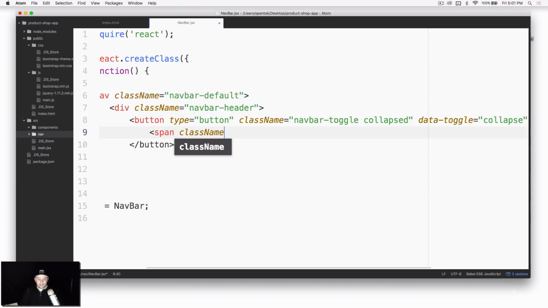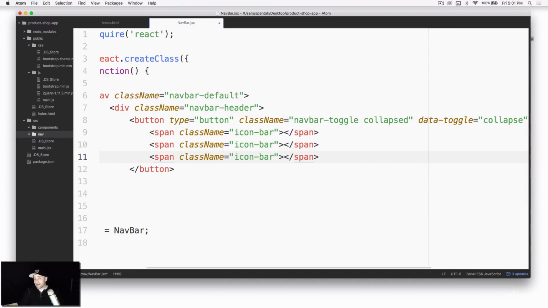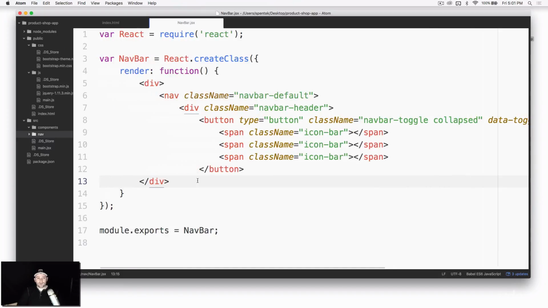Span className equals icon-bar, okay, and then end the span. And let's just copy and paste this 3 times. So all we're saying here is inside this button, let's make 3 of these little icon bars. And you know how the class name says icon-bar? That is Bootstrap. That line that you see is Bootstrap. So we're just saying inside of this button, let's make 3 of those lines just for the graphic effect, okay? That's what we're doing right here. Nothing crazy, out of control, complex here.